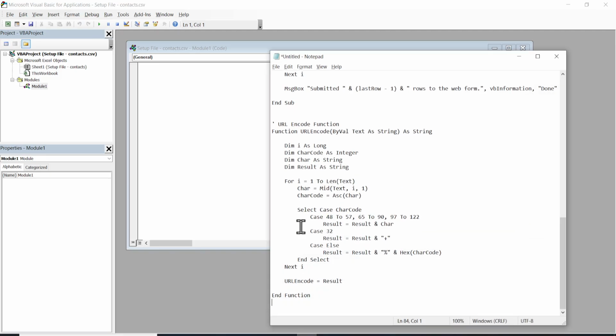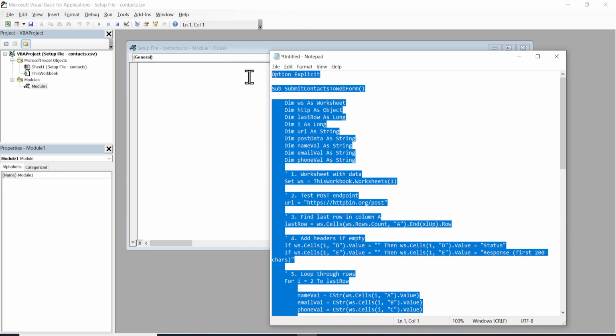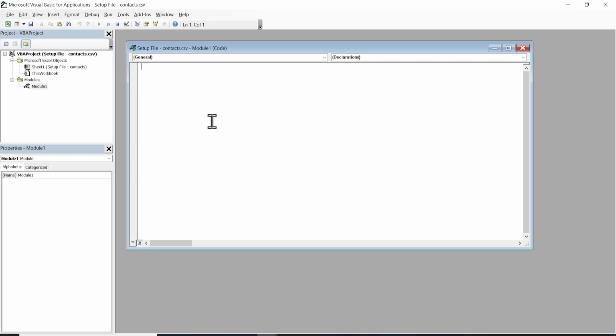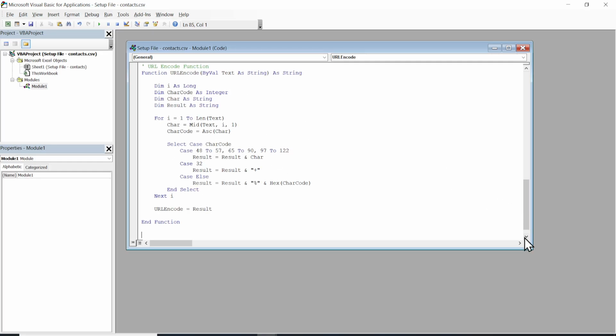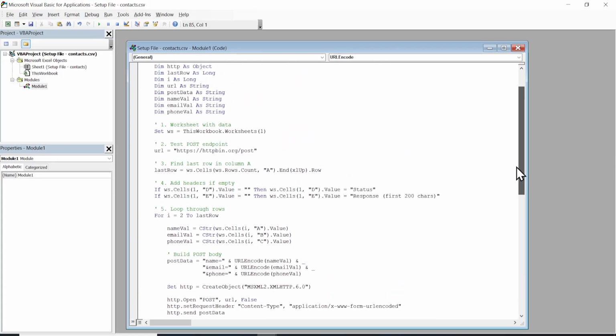Next, switch over to Notepad and open the macro file, which is provided in the details below this video. Once the file is open, press Ctrl plus A to select all of the code inside it, and then press Ctrl plus C to copy that code to your clipboard. Now switch back to the VBA editor, click anywhere inside the empty Module 1 code window so your cursor is positioned there, and press Ctrl plus V to paste the code.